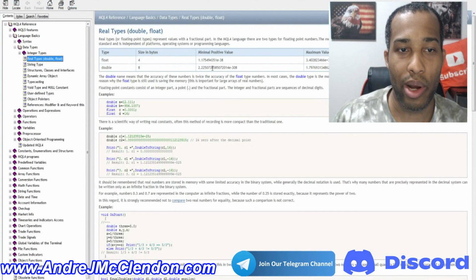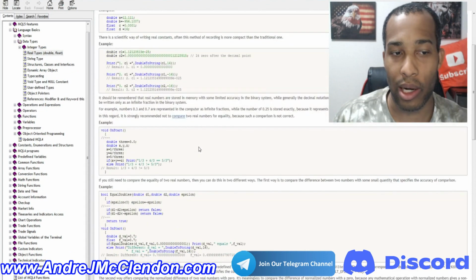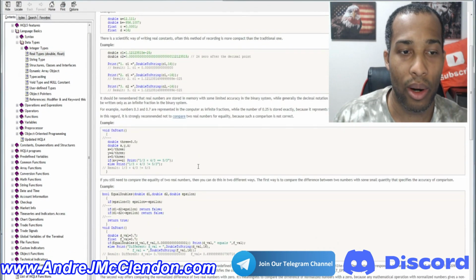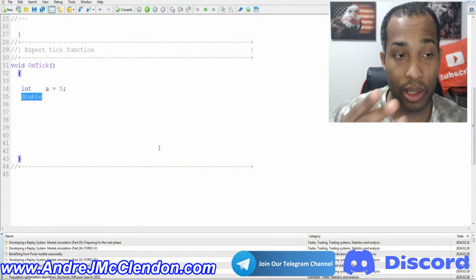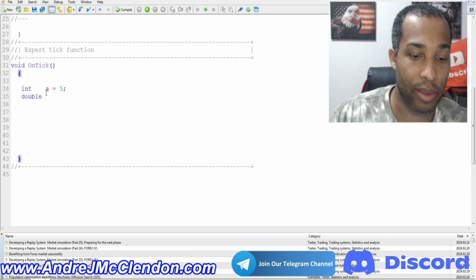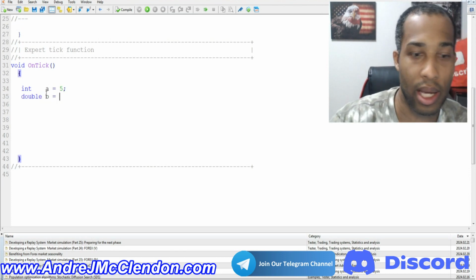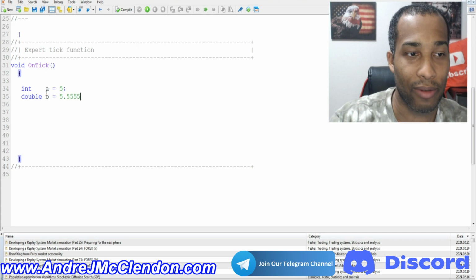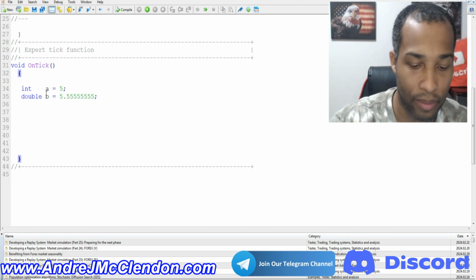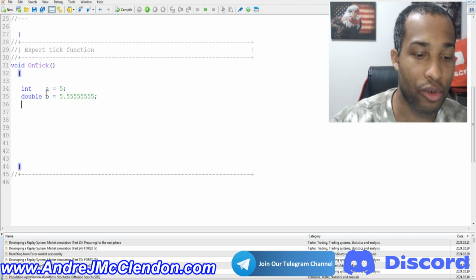So a double can go pretty far in its minimum and its maximum value. So if you're going to use a double and you need to get a currency pair like pound yen, and you want those extra digits, the double is perfect to use. And we can call this B, or we can set this equal to 5.555555, like that.